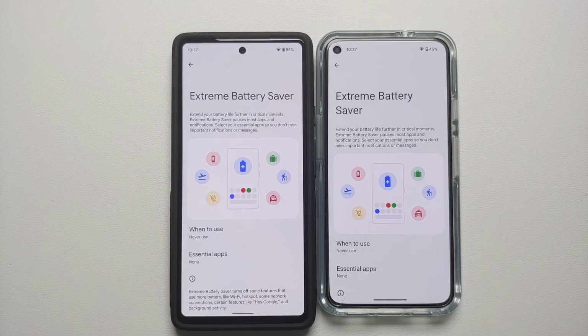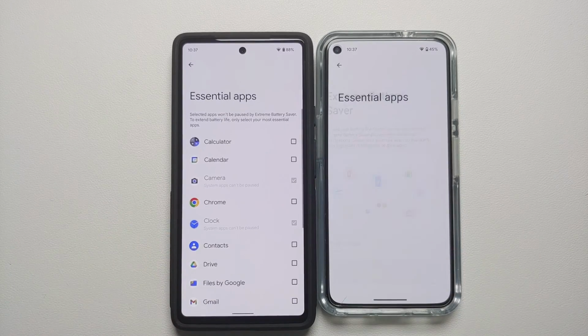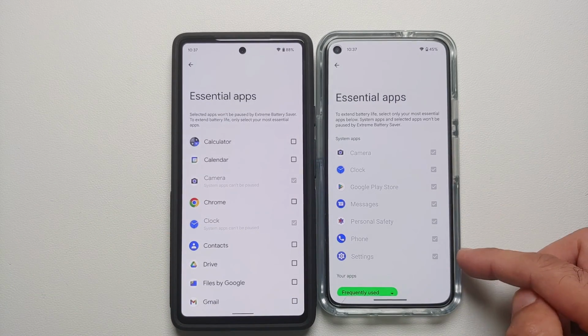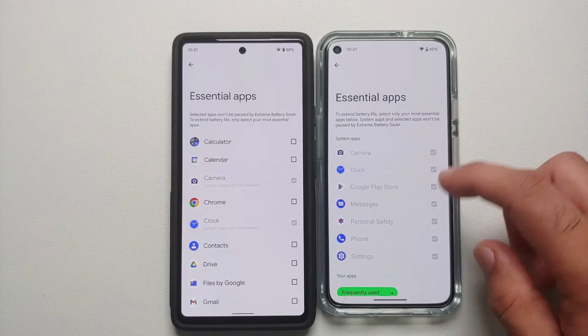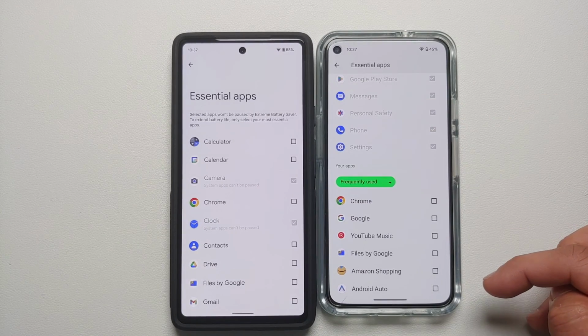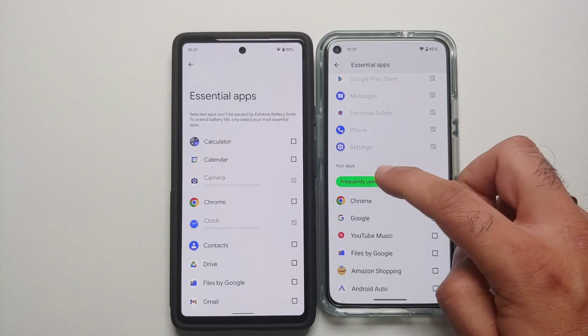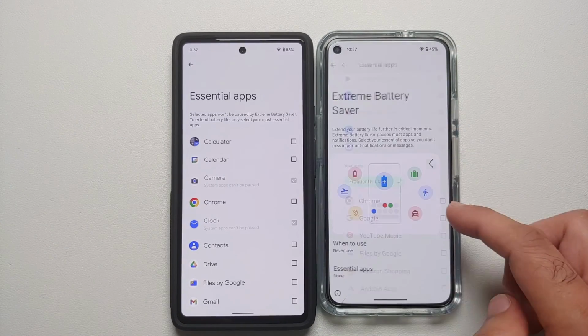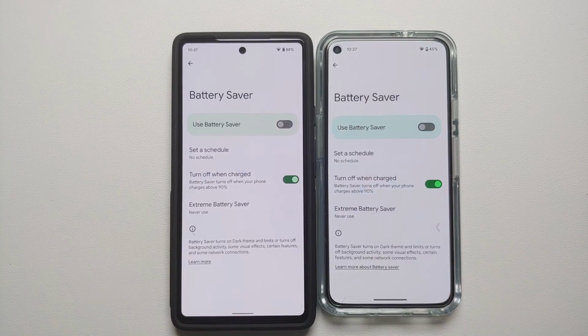Then if you go into extreme battery saver, go into essential apps, you will notice system apps by default are checked and grayed out and grouped on top, and then your applications which you have installed are at the bottom and you can filter them based on frequently used, battery percentage, or based on the name.